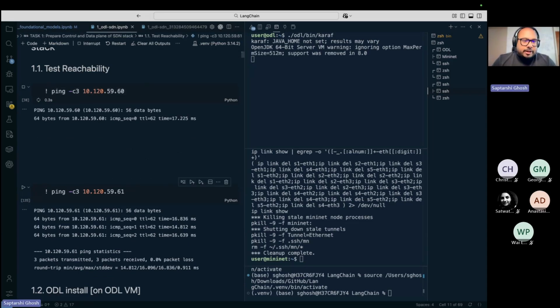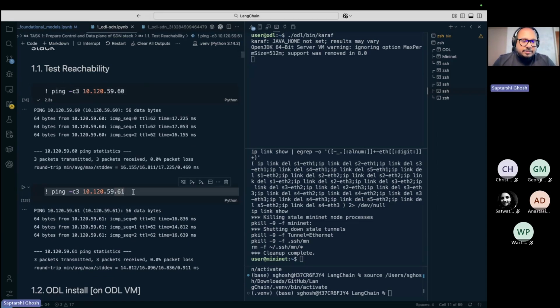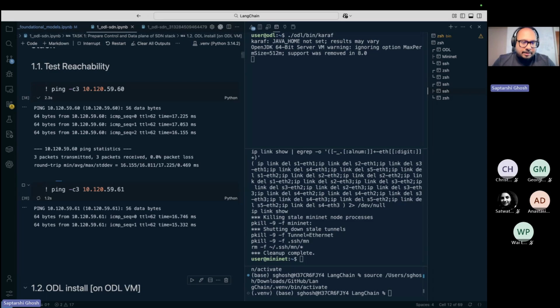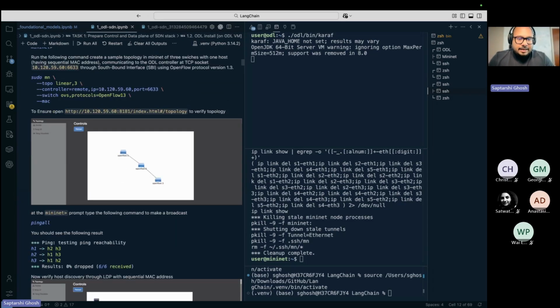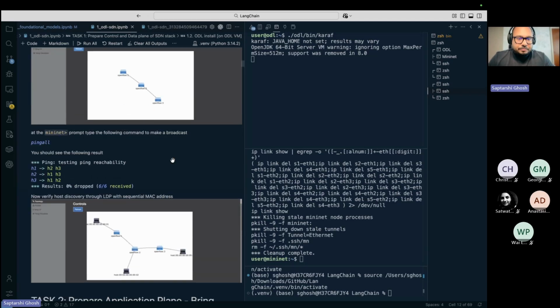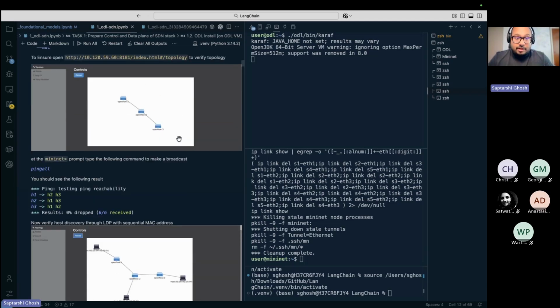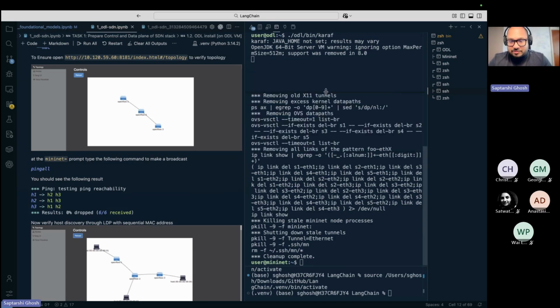So starting with the reachability, both my VMs are reachable. I can get ping response from them. I am getting some topology information. So yeah, I'm not getting topology information. I have to first do something in Mininet to get the topology information.